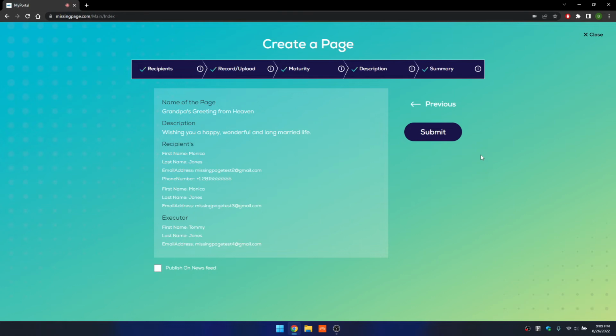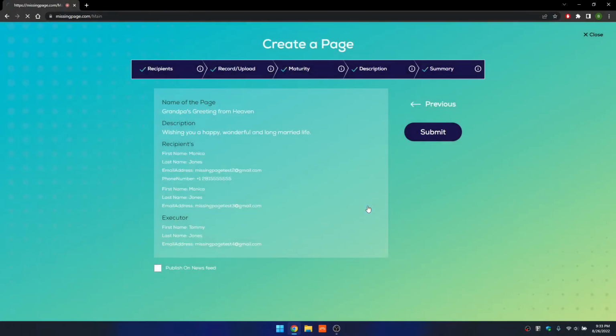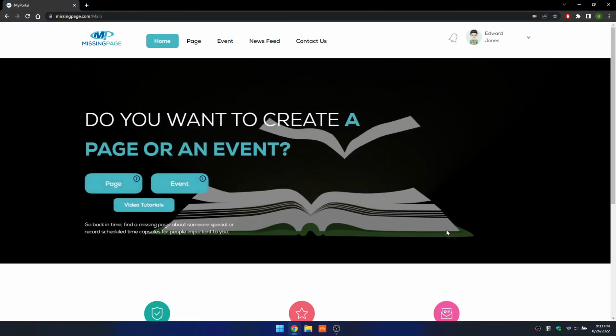At the very bottom of this tab, we have the option to Publish on Newsfeed. If this checkbox is selected, then all of the uploaded files of the page will be published on the newsfeed upon maturity, which can be viewed by all users of MissingPage.com. Now that we have double-checked that all of our details are correct, we can click on Submit. We'll then be presented with a confirmation window that shows our page was successfully saved. Let's click on OK. And now the message is sealed and stored in a secret vault until the wedding occurs.